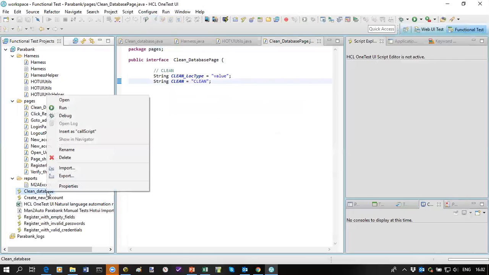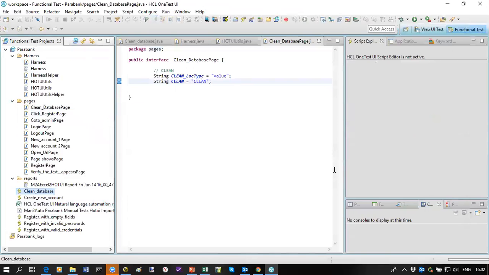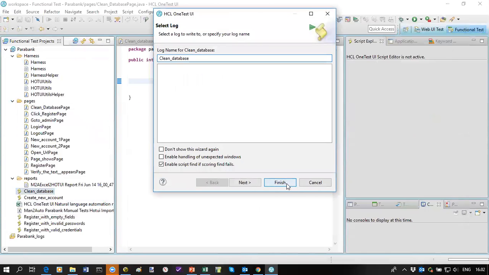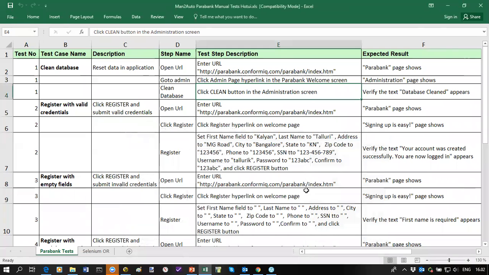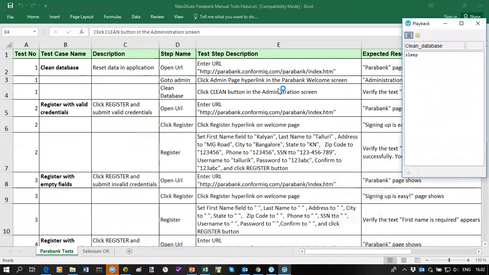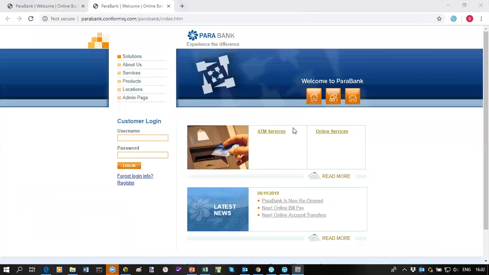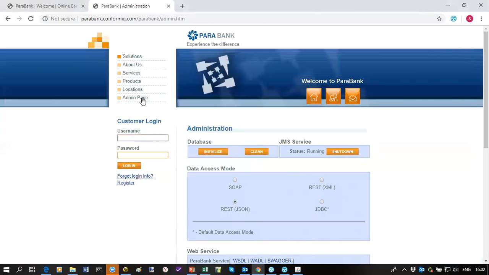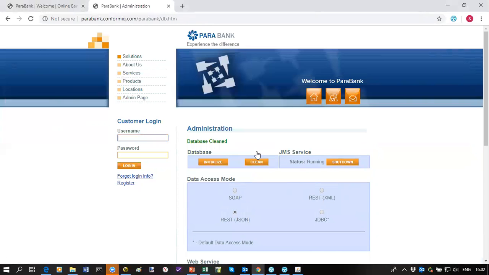So all we need to do is click run. And yes, we want to do the logs. This is the first simple test where we just open the page, we check that we're in Parabank, we click the admin, and then click the clean button. This is now HCL OneTest UI executing. So we should first see that it clicks on the admin page button, and then it will run some verification, then it will click on the clean button, and then it will do a verification. And then it will be done.